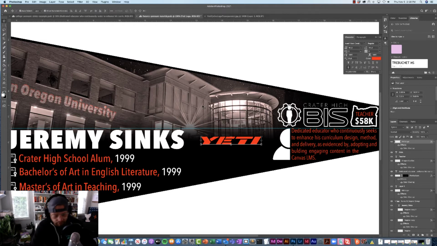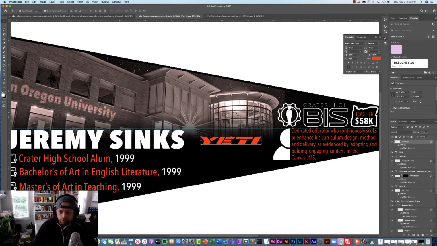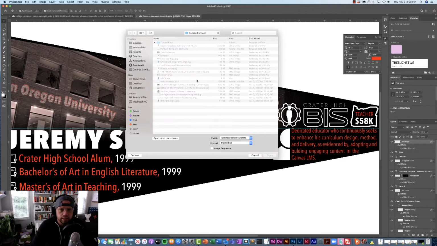I've got a different color scheme on my other model going on, but I think I might leave that with red. Well, let's see how that turns out, and then do the other ones as white. I don't know, we're playing. So I'm going to exit out of that layer, make sure I save real quick, and then I'm going to open up the next logo that I want to use, which is the Mount Ashland logo.